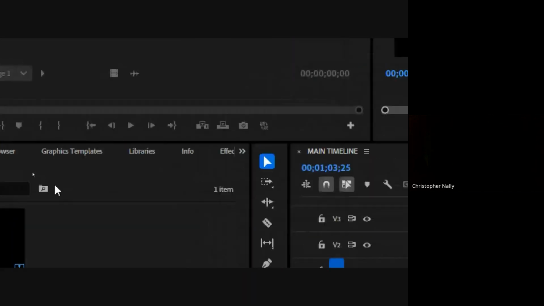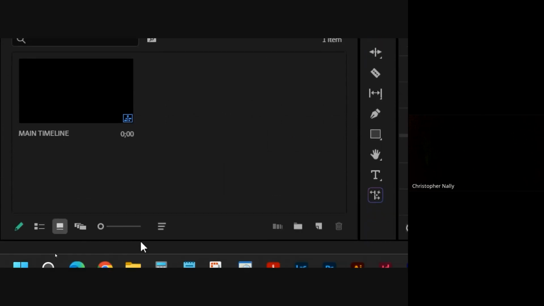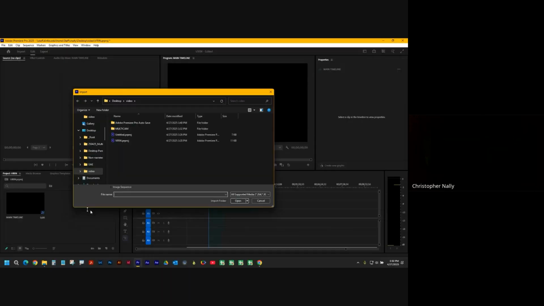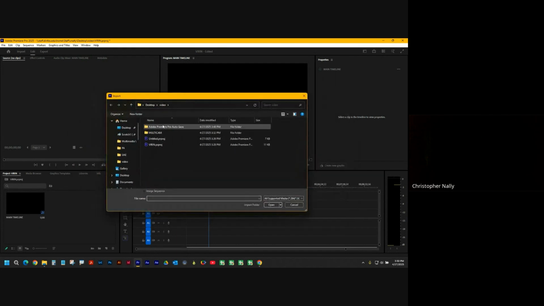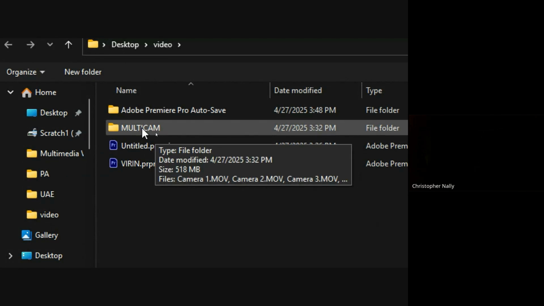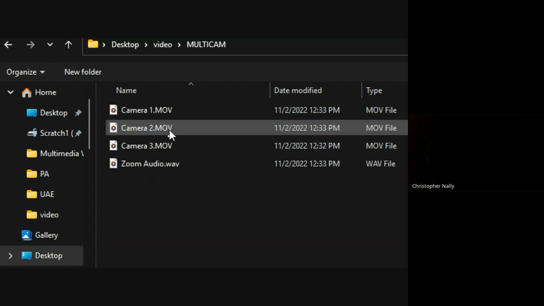Now in my project panel here, I'm going to bring in all my different clips. It's an interview, so I'm just going to double click in the gray area here, which will bring up my file browser. And I recommend you put all of your clips from the different camera angles, and let's say you're shooting a good audio source like an external lavalier, I recommend putting everything into one folder that says multicam. Don't have to name it that, but it just keeps things organized.